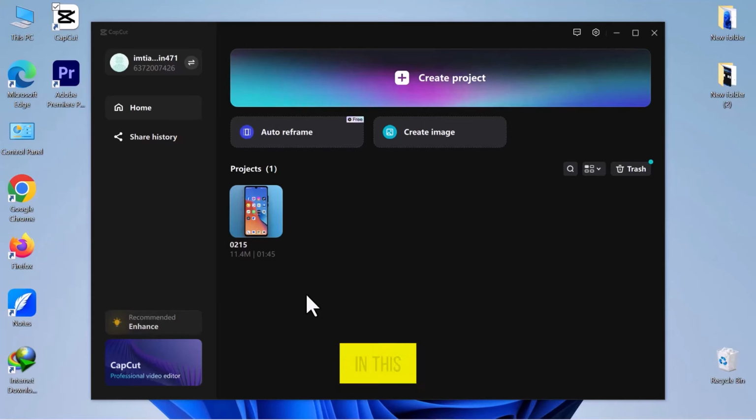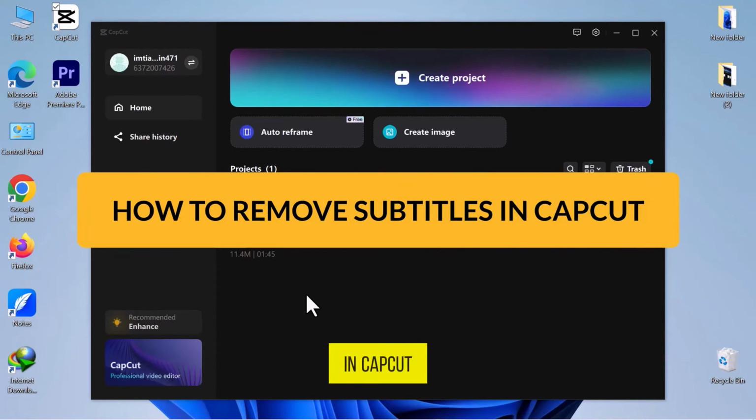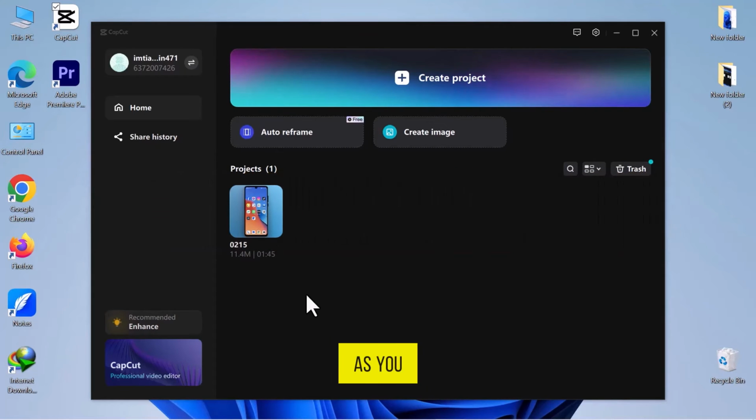Hello everyone! In this video, we will see how to remove subtitles from a video in CapCut. So let's get into it. As you can see, I have already opened CapCut on my PC screen.